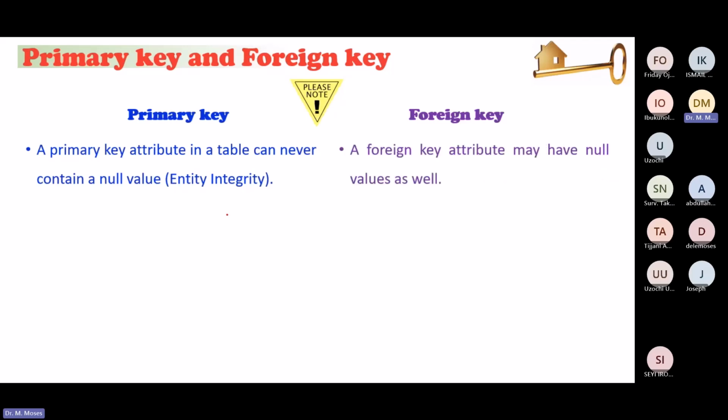On the other hand, a foreign key may have null values as well. For example, we can have a city that we don't have the country ID. In that case, that country ID, which is a foreign key, can be empty. A primary key in a table cannot be empty, but when that primary key becomes a foreign key in another table, it can be empty.